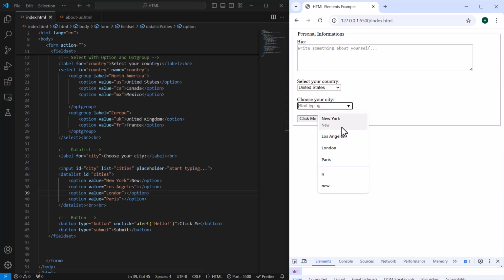If you want to add a different name to what you are giving it, you specify it within the option, but most times it's normally kept blank. So if I click here, you can see the options, which are New York, Los Angeles, and so on. So that's how to create a data list in HTML.